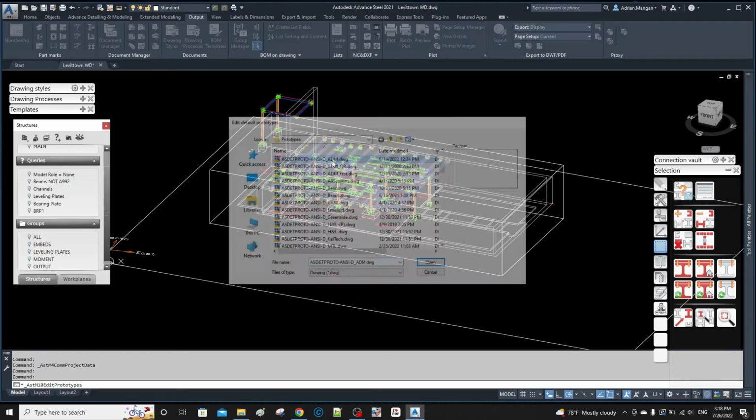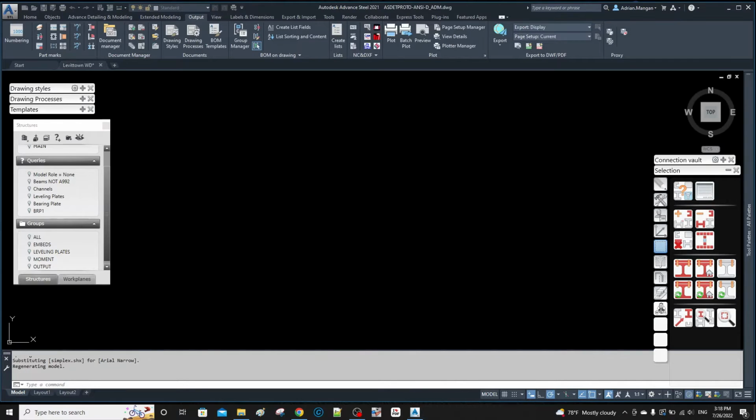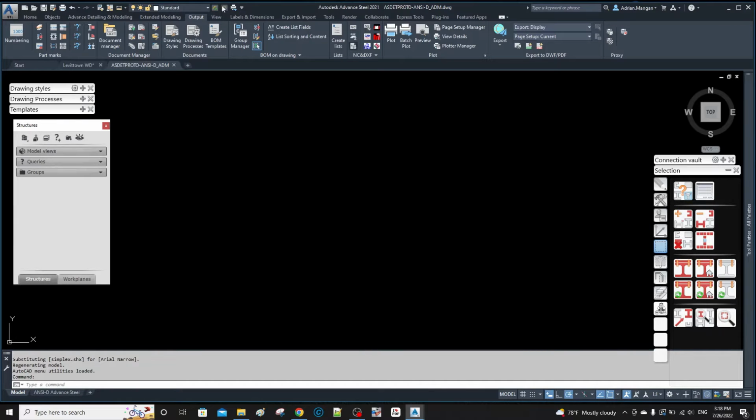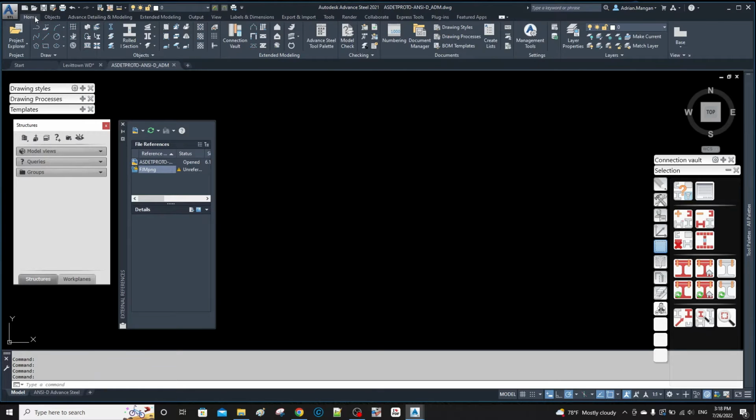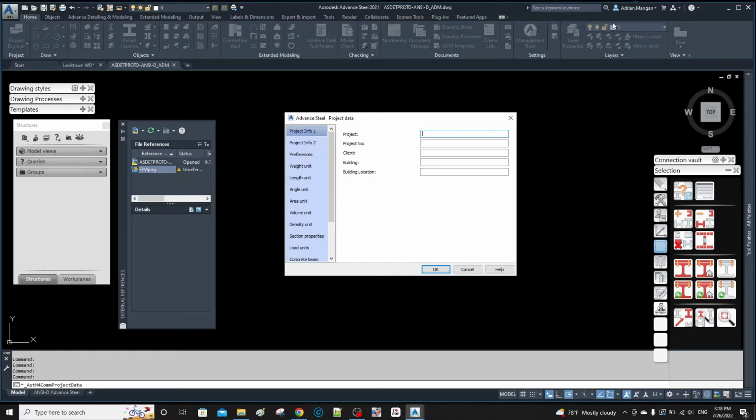So I'll pick my own one here. Now we can see, if I go back up into my project settings, project data, and come to length unit, I can see inch fractional 1/32.